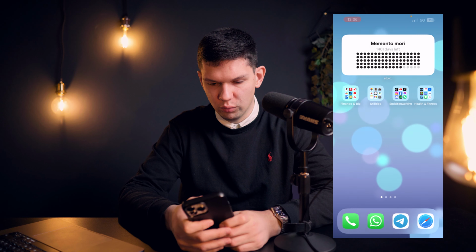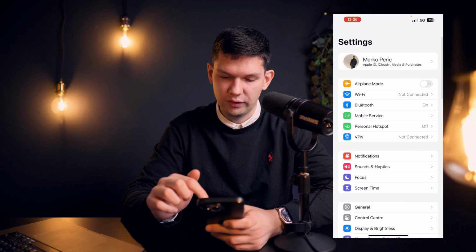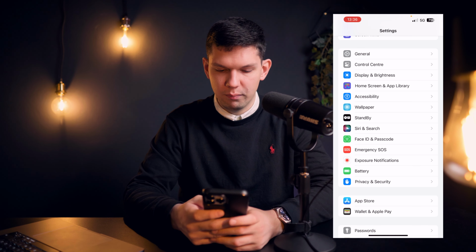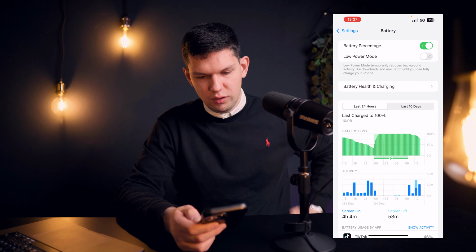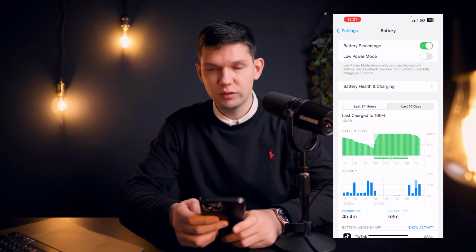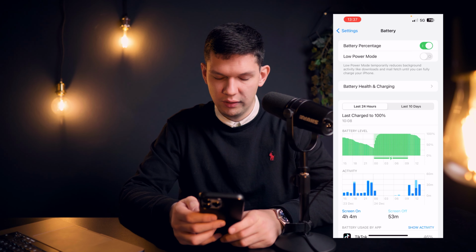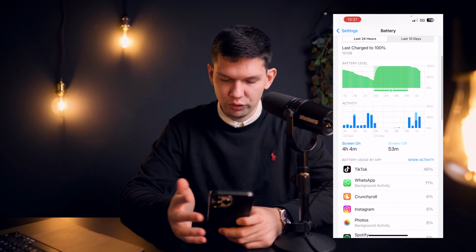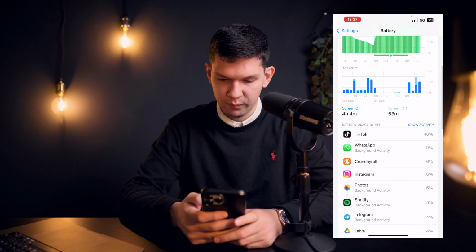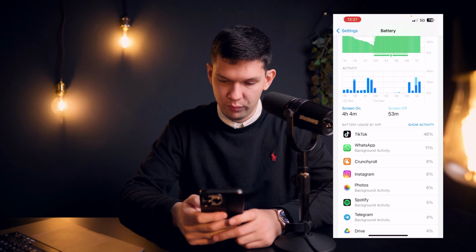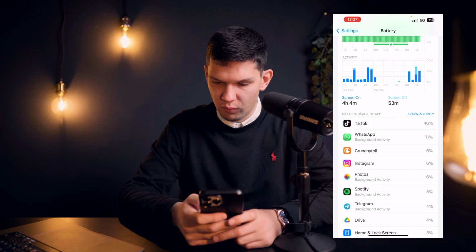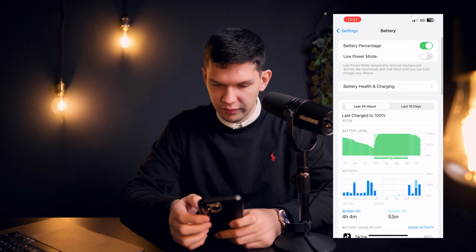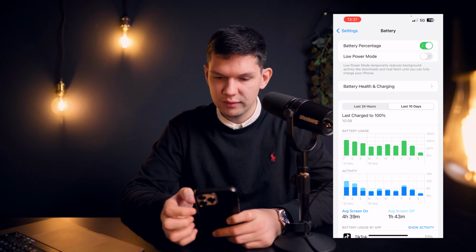So what you want to do is open up your settings, and from there we want to scroll until we see the battery. Once you see the battery, here you will see all types of different information. When was it last charged to 100%, your screen on, screen off time, battery usage by app, you can show activity, or by percentage. These are all the apps, last 24 hours, last 10 days.